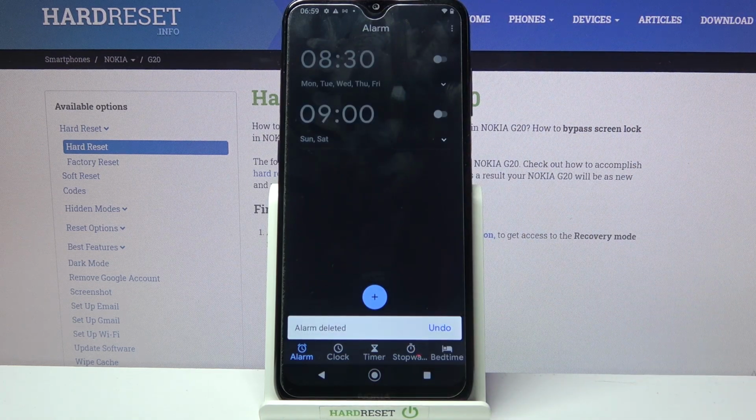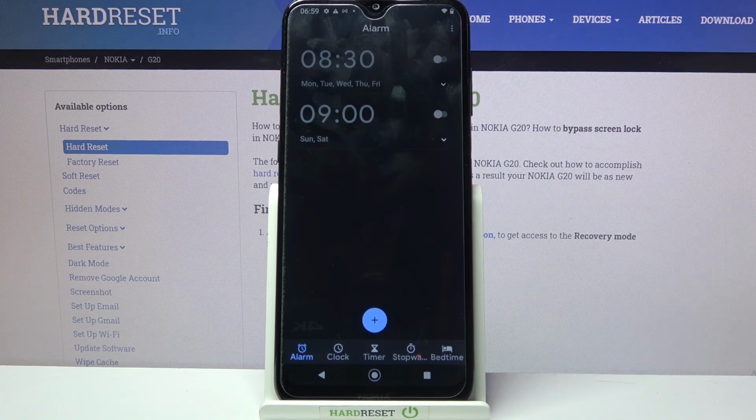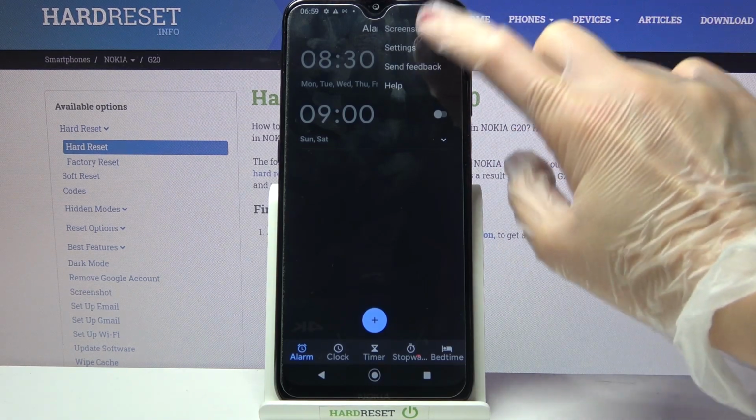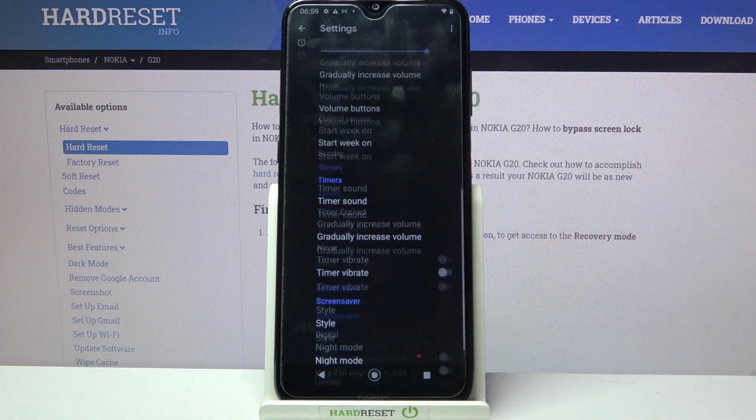If you want to delete your alarm, click on delete at the bottom left corner of it and now it's gone. If you want to adjust even more alarm settings, click on those three dots at the top right corner, tap on settings and customize them however you wish to.